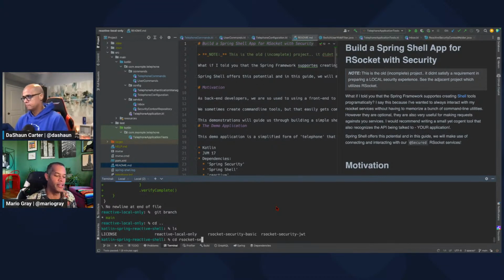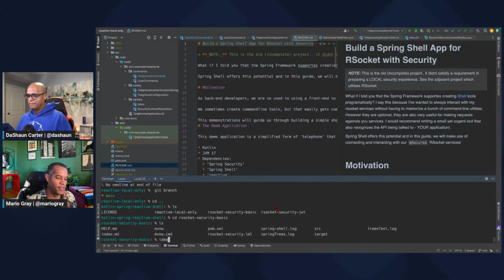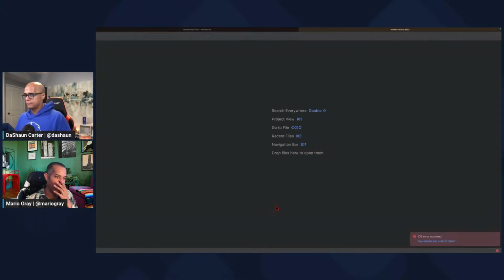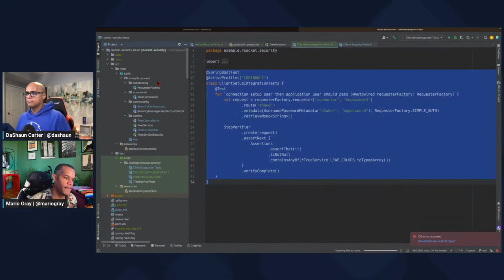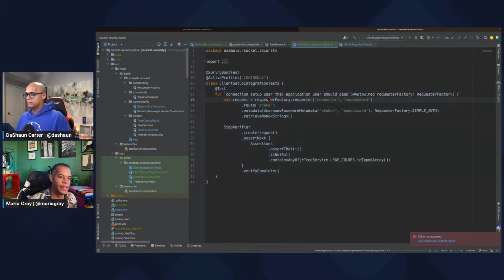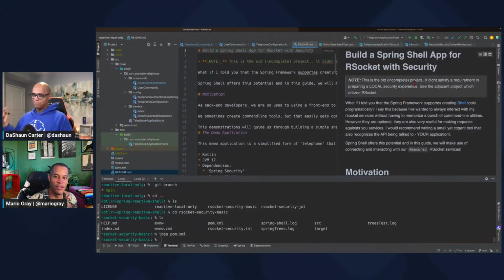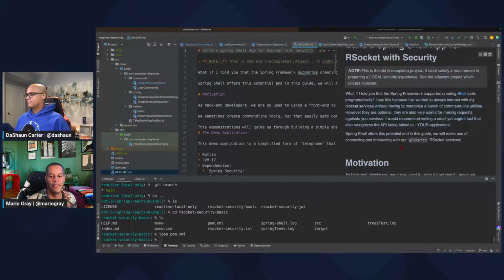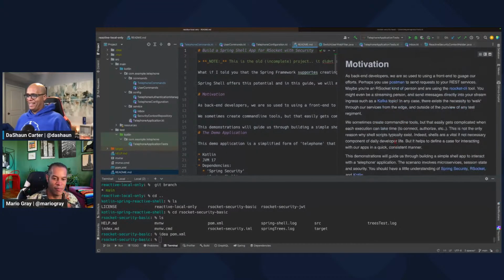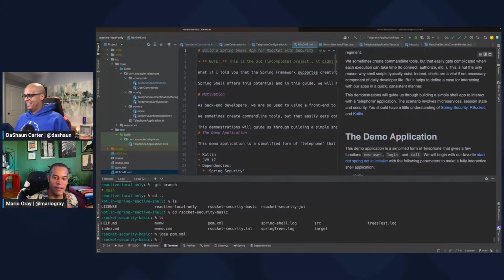Oh, look at, there's more in here, dude. Like, I was busy. I don't know what's going on here, man. What in the heck? Okay, so in the README for the other project, it was like, hey, this is an old incomplete project. It didn't satisfy a requirement in preparing a local security experience. See the adjacent project which utilizes RSocket. Okay. So that's why it looks weird. It's incomplete. Okay. All right.